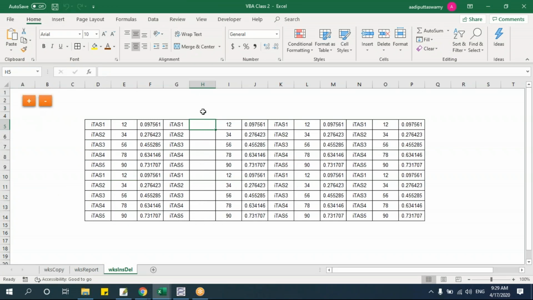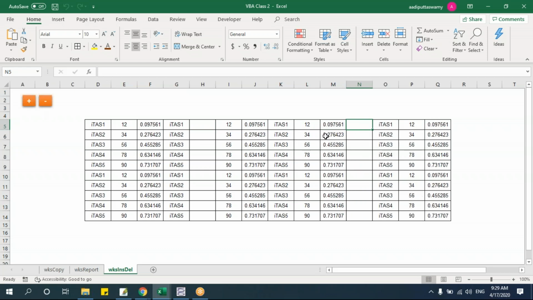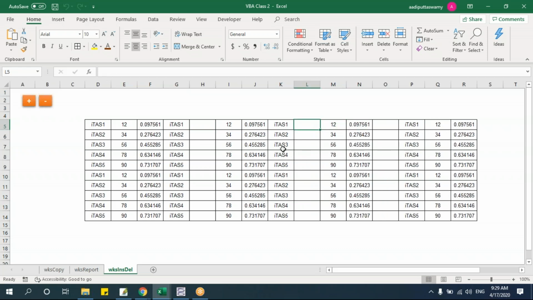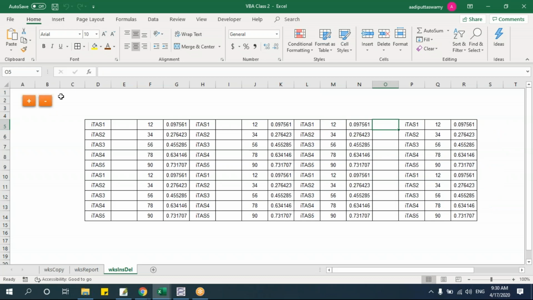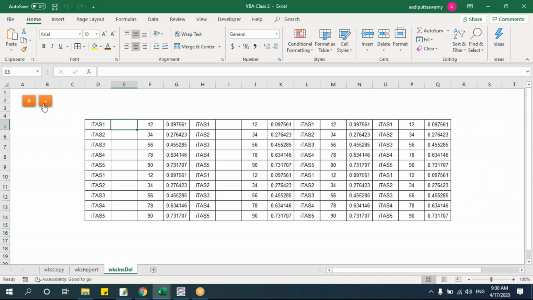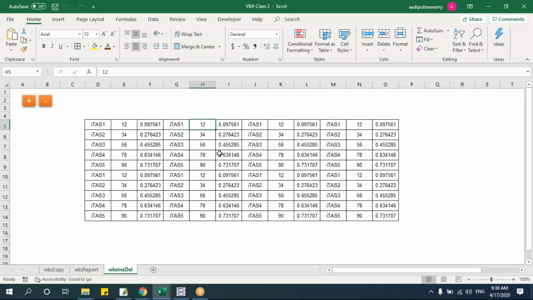Can you see that? It got inserted here because the code I had written was for active cell. Let's say I'll go here and say insert in column N. See, it got inserted. So wherever I select, wherever the cell is active, it will get inserted. Now suppose you want to delete, select this column, column M, delete. See, so wherever I'm actually selecting, and if I'm clicking on this, it will get inserted or deleted.